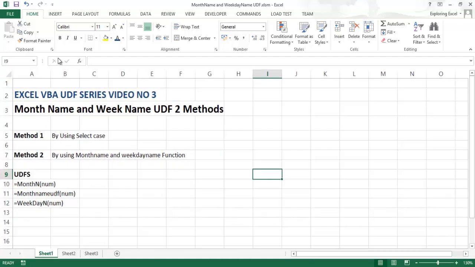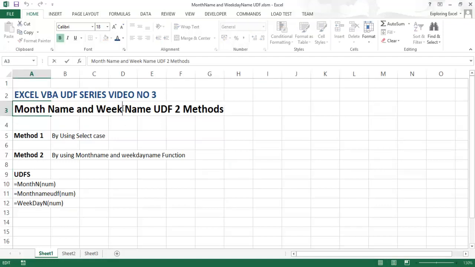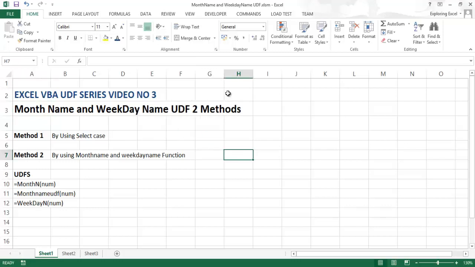Now in this tutorial, I am going to show you two UDFs: Month Name UDF and Weekday Name UDF. There are two methods involved. One method is using the Select Case method in VBA, and another is using the inbuilt VBA functions MonthName and WeekdayName.